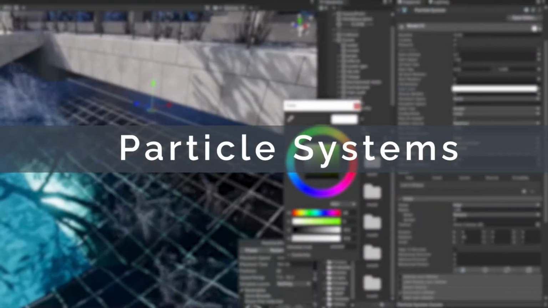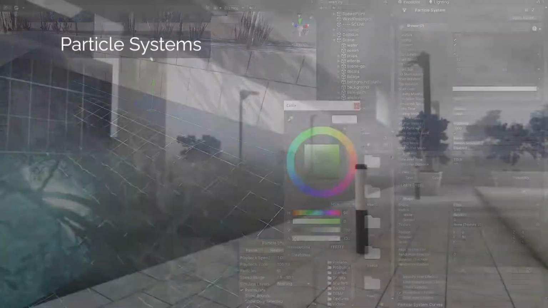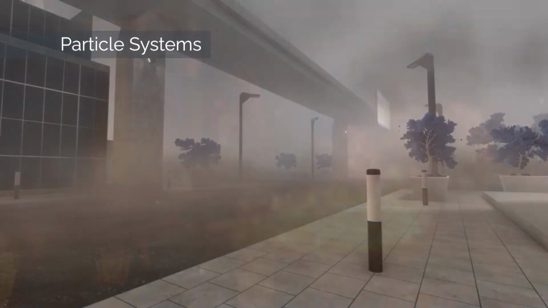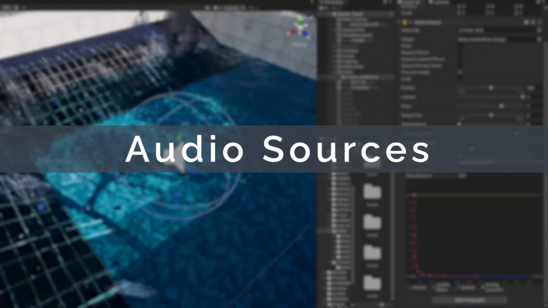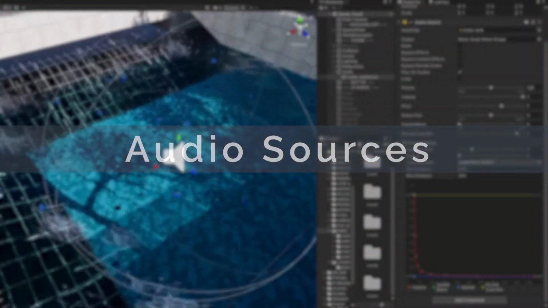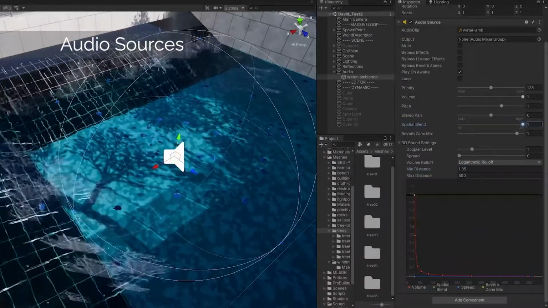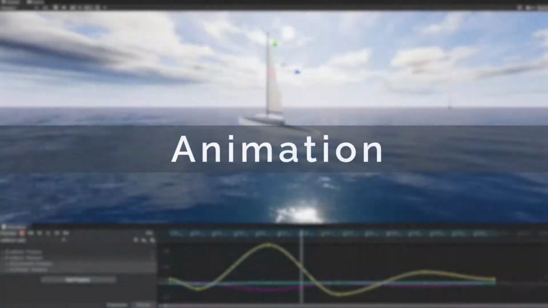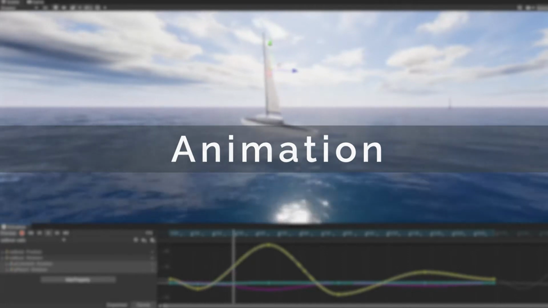The Unity Shuriken particle system can be used to achieve various effects in the world. These effects can range from atmospheric effects such as fog or dust, to more complex visual effects like fire or water. The audio source component is used to play audio files within your scene. You can use it to play ambient sounds within a space, or use it to play music in your world or environment.